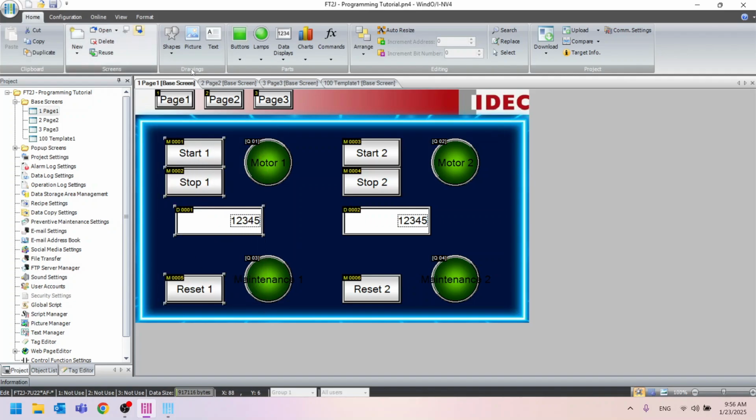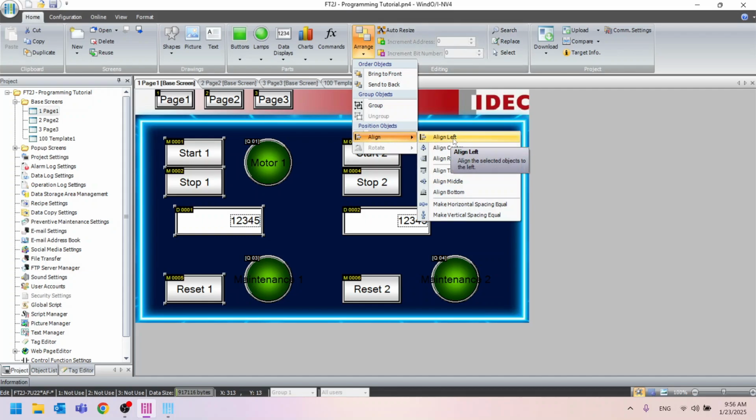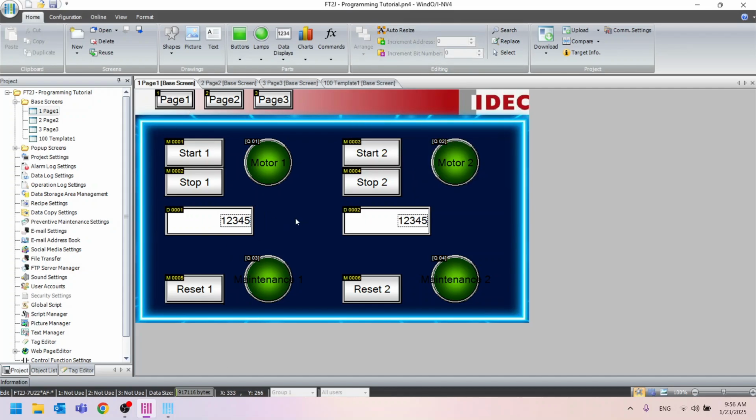For these objects, which I didn't align evenly, I can fix that by selecting all 4 of them by dragging the mouse over them. Then, go to Arrange, select Align, and choose Align Left. This will align them all to the left evenly.